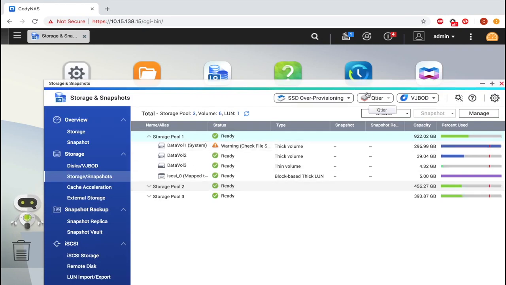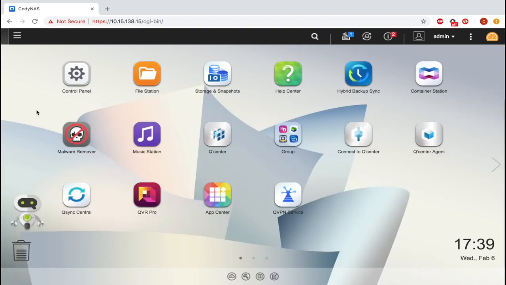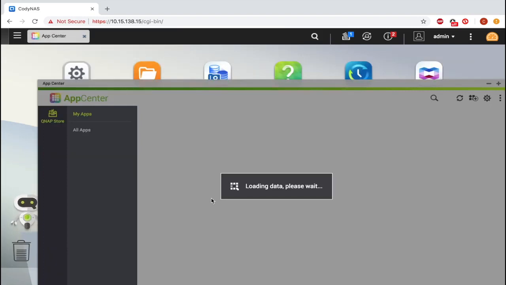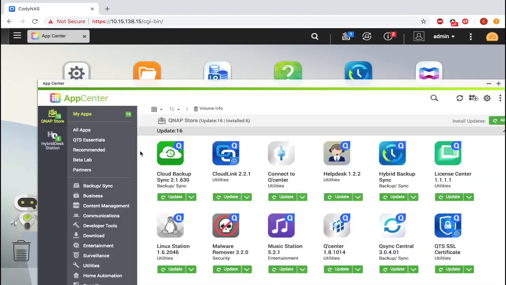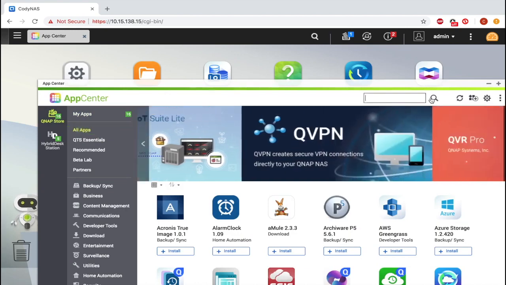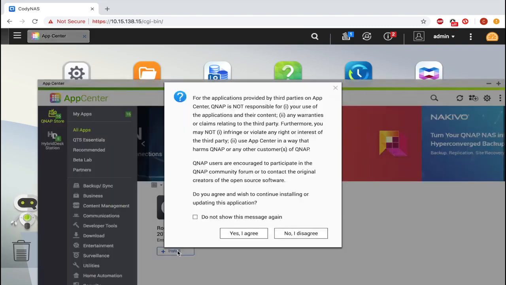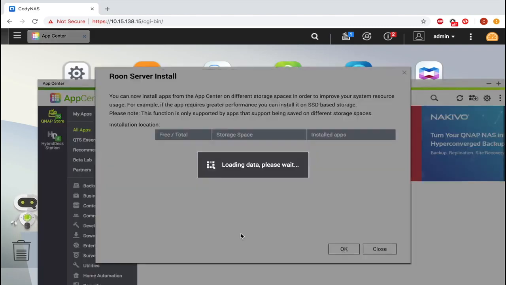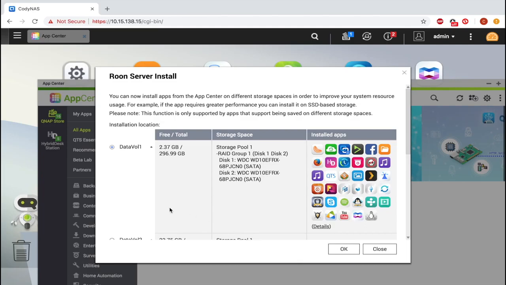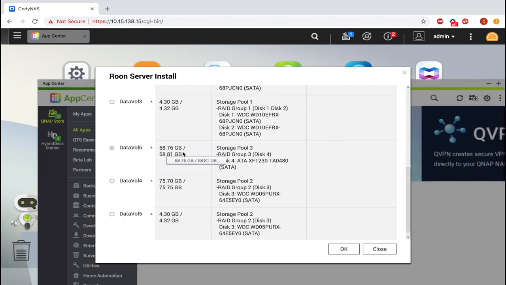Now that there is a volume created on SSD storage, it's time to install the app. So open the App Center. It may take a moment to load. And then click All Apps. I'm going to just search Roon to find the Roon server app and click Install. Click Yes, I agree to proceed, so long as you agree. And then select the volume that's created on the SSD storage. And then click OK.